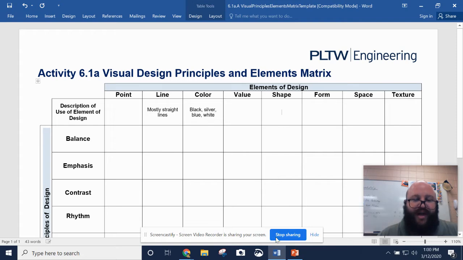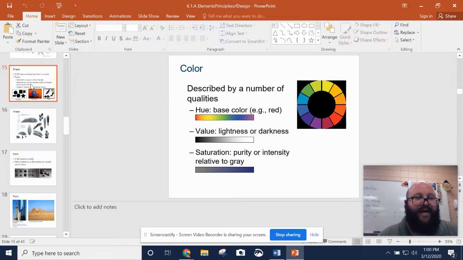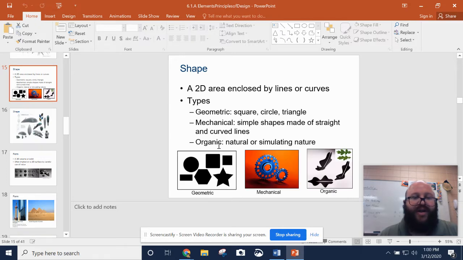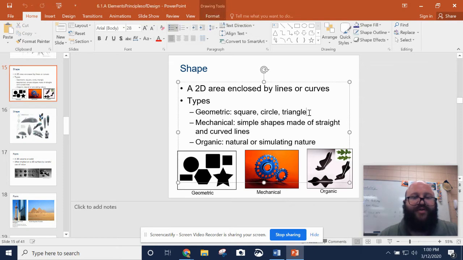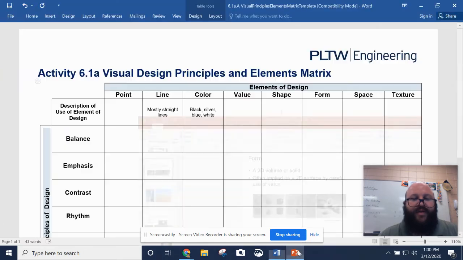But for instance, shape. Like I said, if we go to shapes, you can scroll down and find shapes. Are we looking at organic shapes, mechanical shapes, geometric shapes? If we're looking at geometric shapes, what types of geometric shapes are we looking at? Form. What types of forms are we looking at? Those are all things that you can look at. Are we using positive space, negative space? What type of texture?